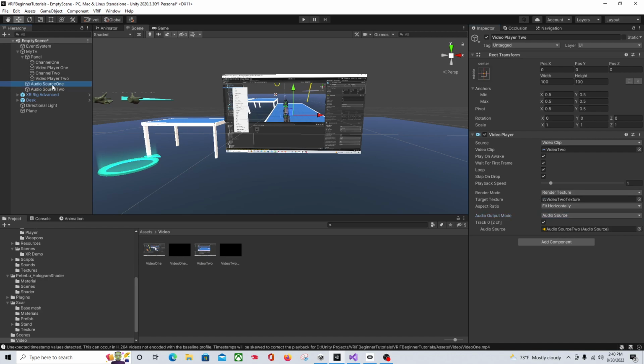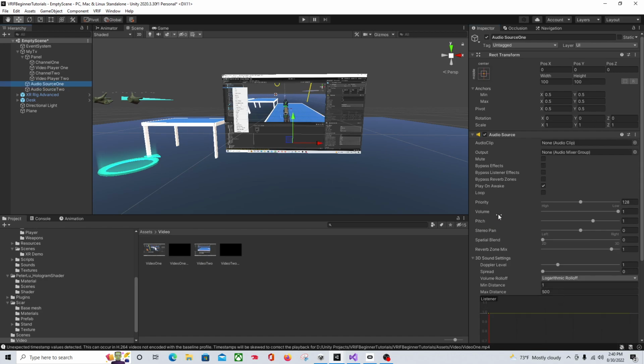Okay, so now if you come down to your audio source, we want a 3D effect on this. We want it to sound like when we get closer, the volume gets louder. When we get further away, it gets quieter, and right to left to give us that 3D kind of effect when we come close to the TV. So on your spatial blend, just bring it all the way over to 3D.